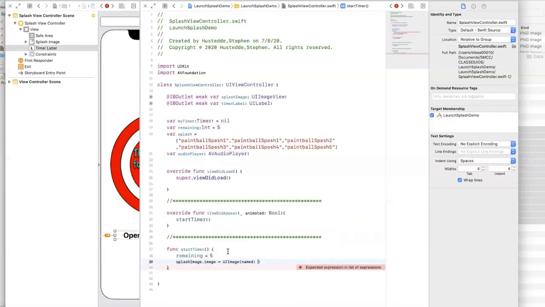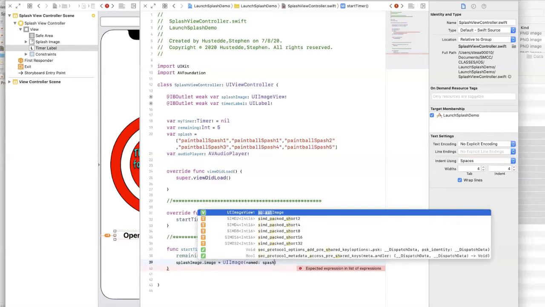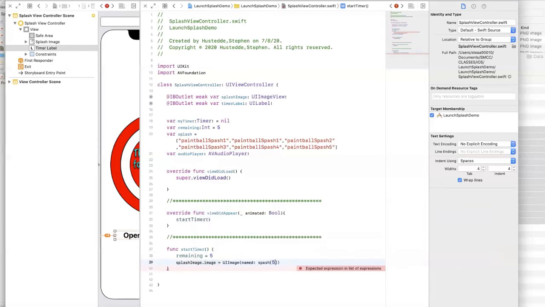And then splash element 5. So that splash element 5 is our 6th element of our list up here. That's the paintball splash 5. So we're going to start with that. Now again, we wouldn't need to do that because we've already set the image here, but if we wanted to refresh this somehow, it's good to put that in.